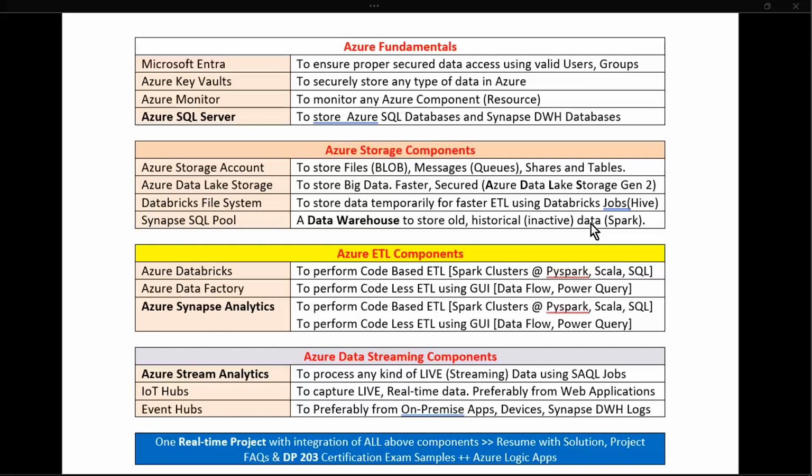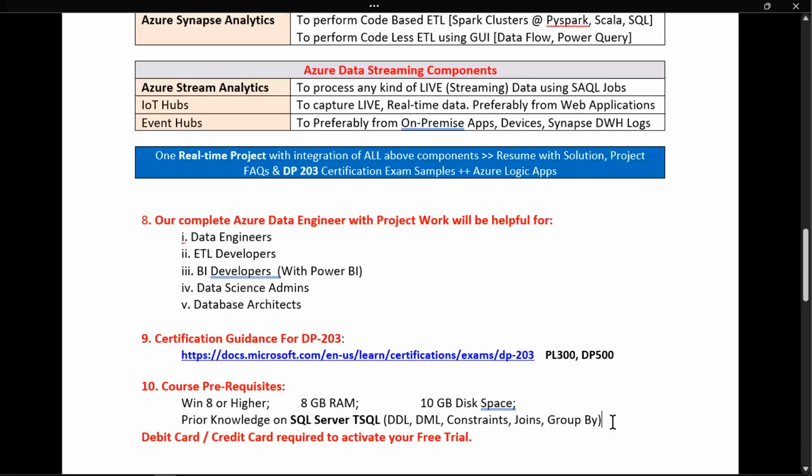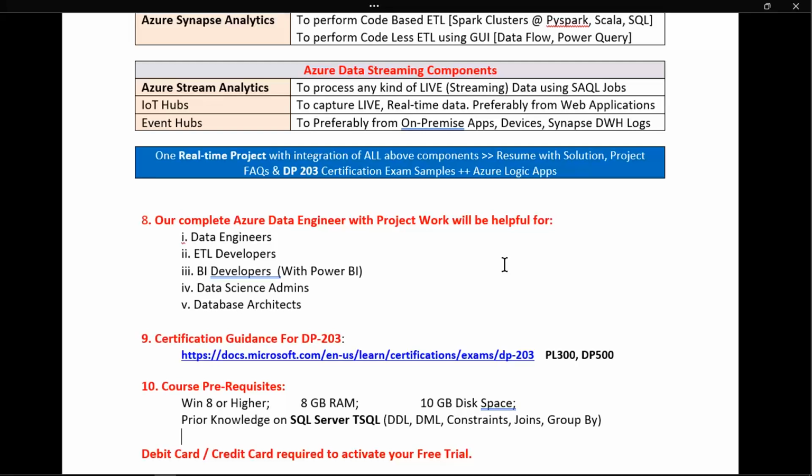If you are a data engineer, you gain more from the course. If you are an ETL developer or a BI developer, you gain more from this course. Or if you want to be a data science admin in future, or a database architect in cloud, ETL, this course would be definitely helpful, with complete support for DP203 certification guidance. And the material, day-wise notes and FAQs, project work, I will take care.